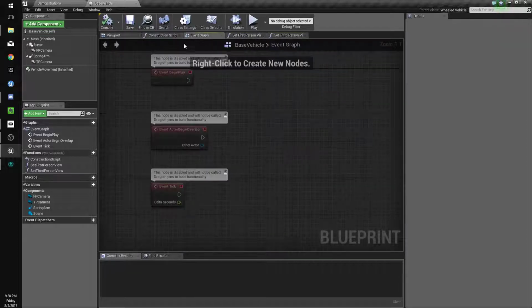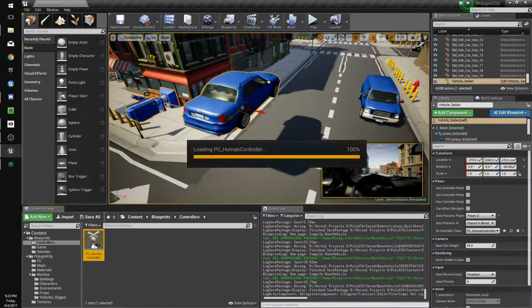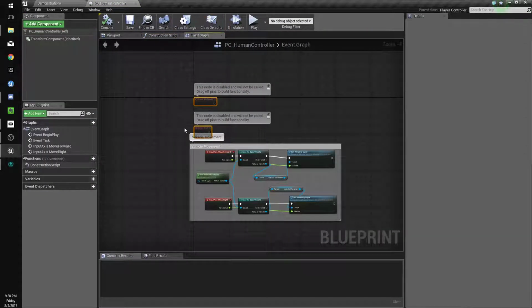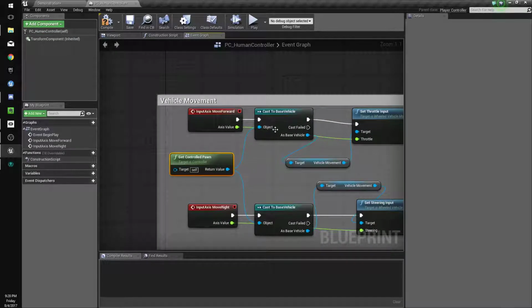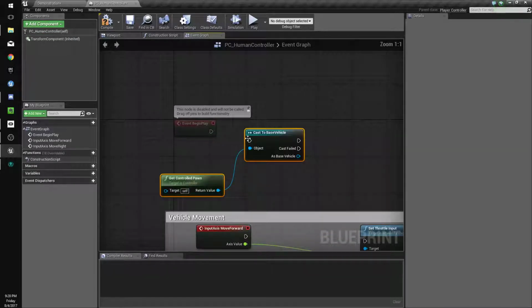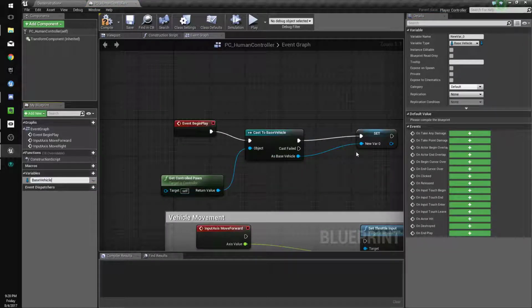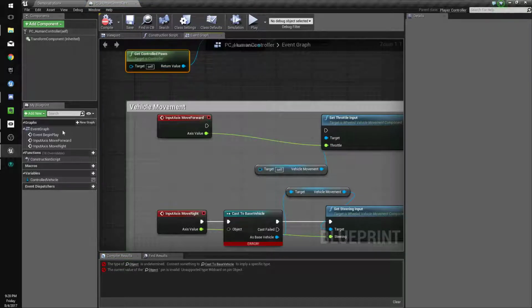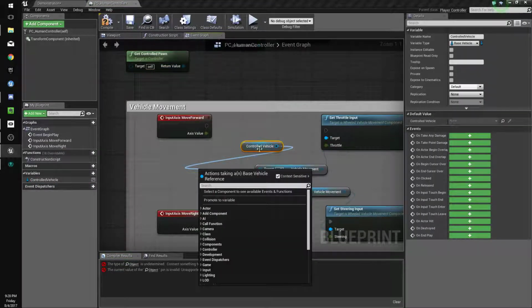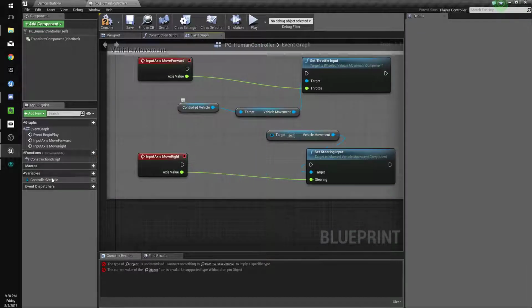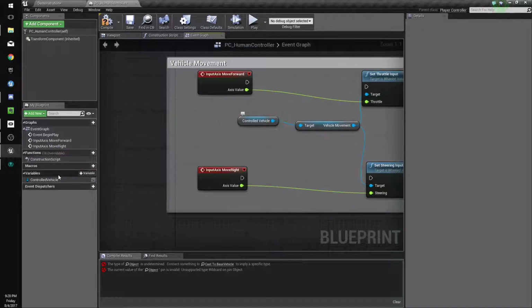Okay. So now we'll go into our controller, human controller, and we're going to fix this laziness up, because it's bad practice. So we'll get this, Control X, and we'll just promote this to a variable. We'll call it base vehicle, or sorry, controlled vehicle. Compile, save. And now we'll get this. Well, actually, we don't need to do that. We can just use one now. So now we'll do control vehicle. Actually, we can just use this one, sorry.